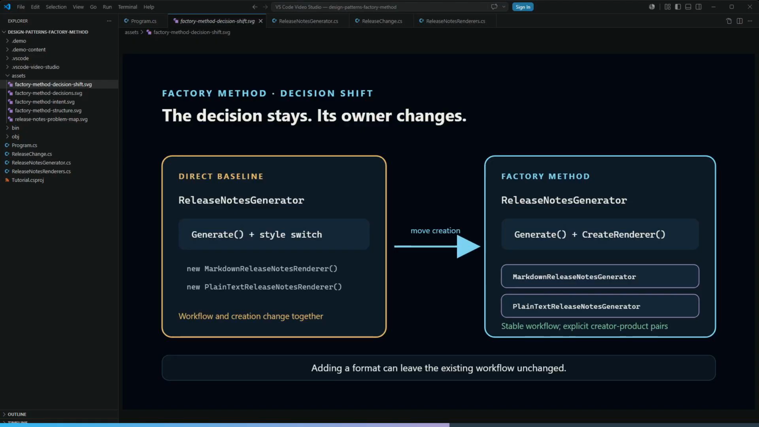Now imagine that release notes also need HTML output. Writing an HTML renderer is expected. A new product deserves new product code. The structural cost appears in the existing generator. We must reopen release notes style, add another enum value, then reopen the central switch expression, and add another concrete construction branch. Every new format repeats that path. The stable generate workflow now sits beside a growing catalog of concrete classes it does not otherwise need to understand.